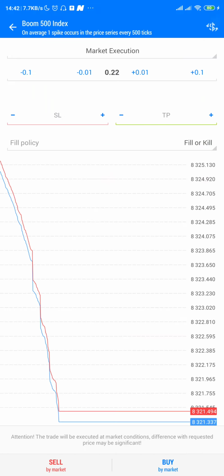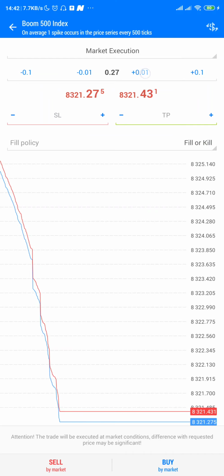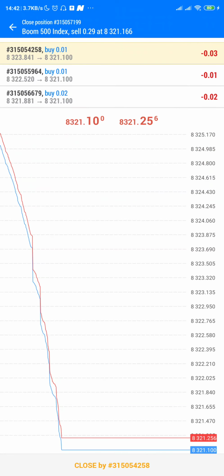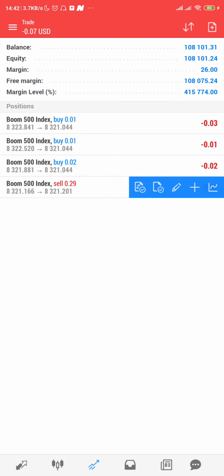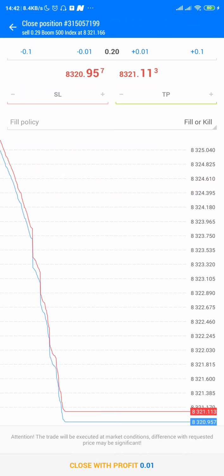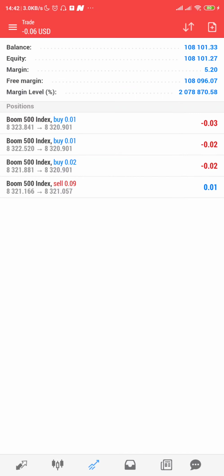Same thing with 0.09. So immediately you click on close and click on the last button here. You can see minus 0.1 and return it back to 0.20 and you close, you have 0.09.